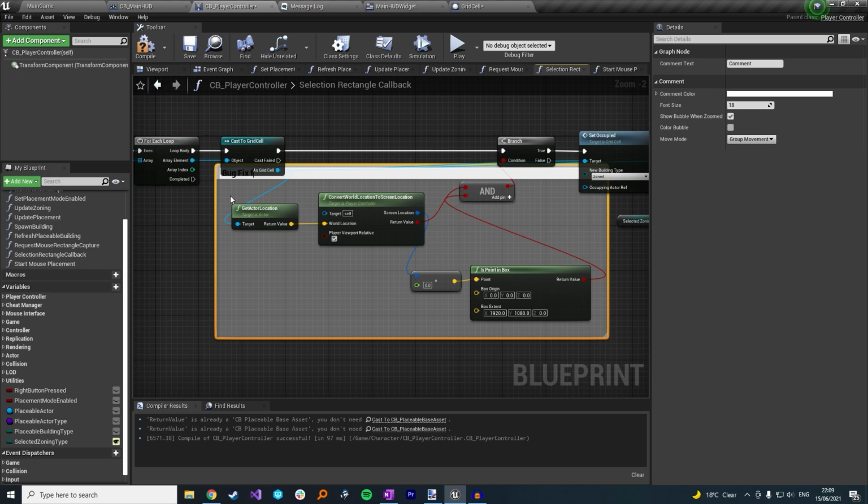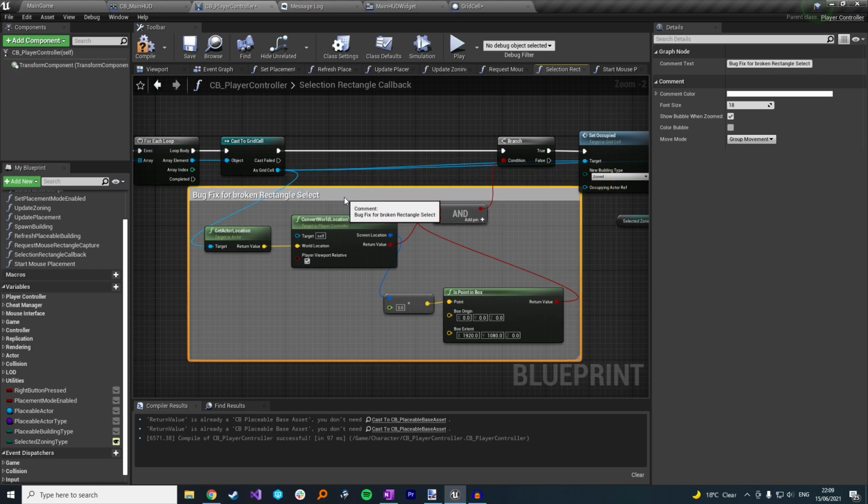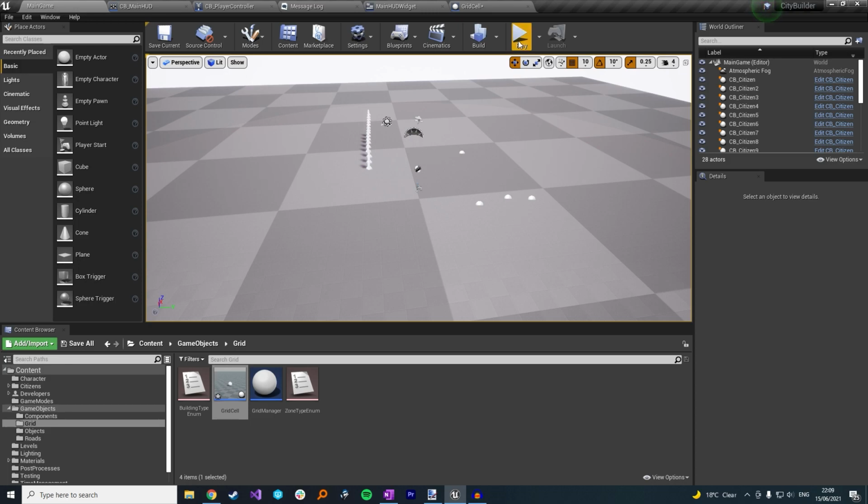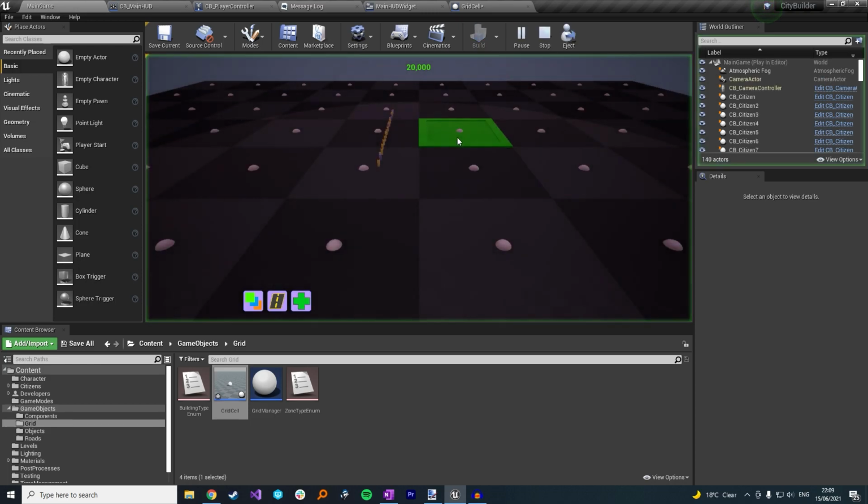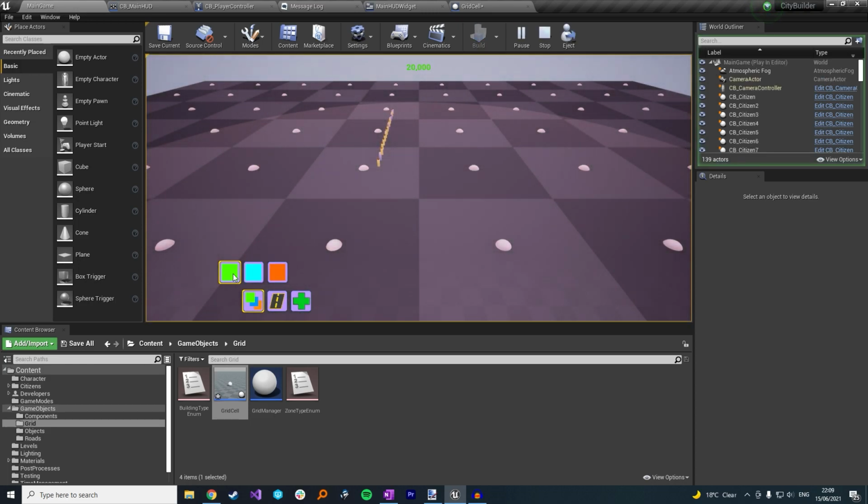I'm actually just going to comment this out and say bug fix for broken rectangle select. Because there's something else going on here and I haven't quite figured that out, but I don't want to stop this video because of it. And I don't want to leave you with a slightly broken program. But having said that, I think that is the final step.